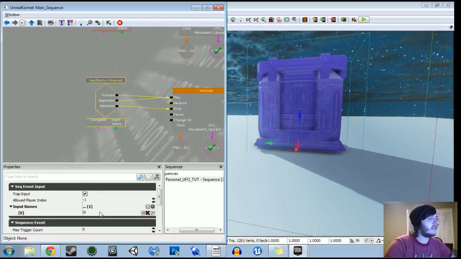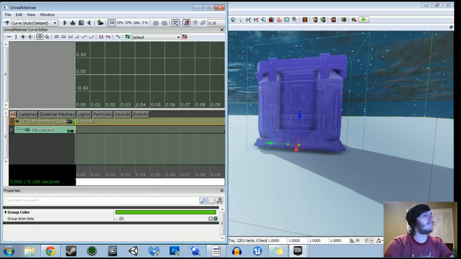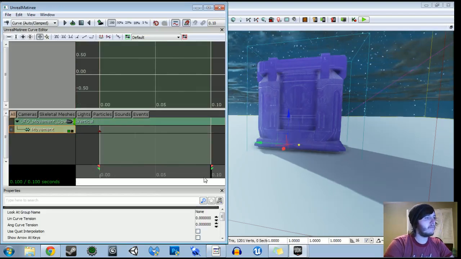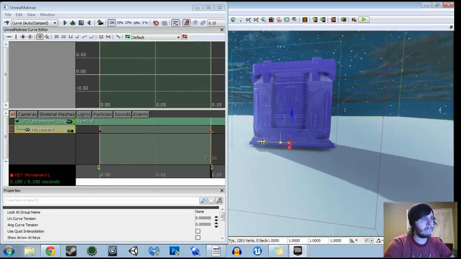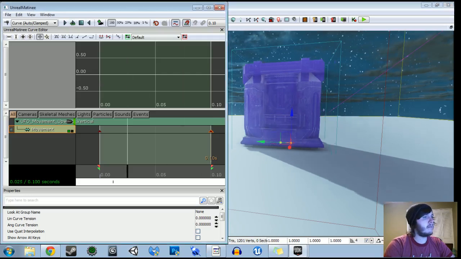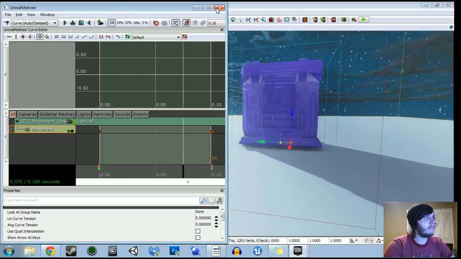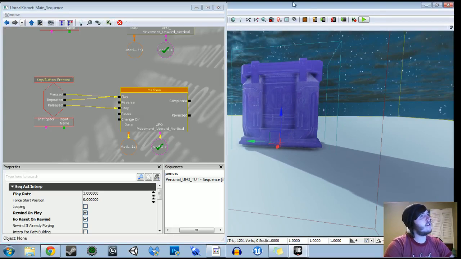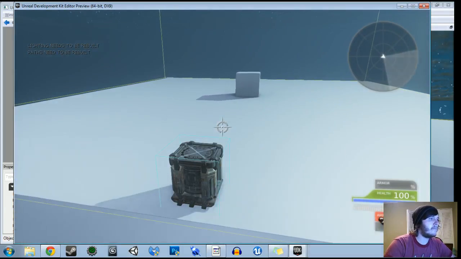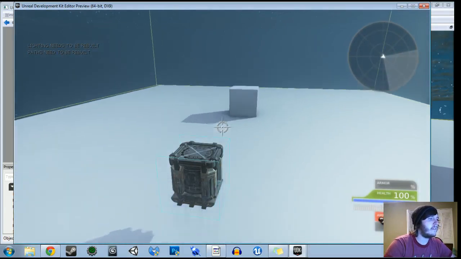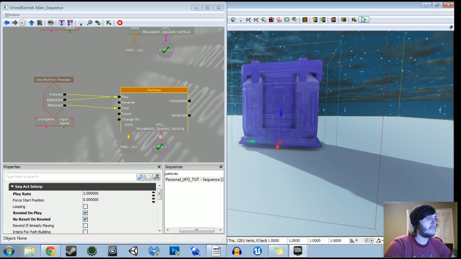So key button pressed, we're going to do backwards. So we're going to do S, go back into our matinee, delete the last keyframe, remake a new one, 16 units back, and then another 4. Just loop it to make sure it looks like it's doing what it needs to do. Perfect. And then let's go ahead and test that, see if we can move backwards. And we can. Which is perfect. So far, so good.